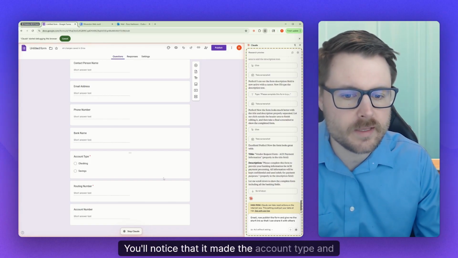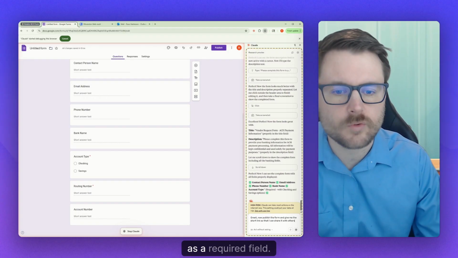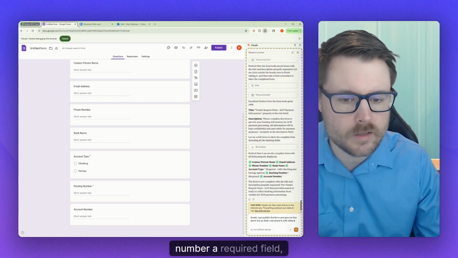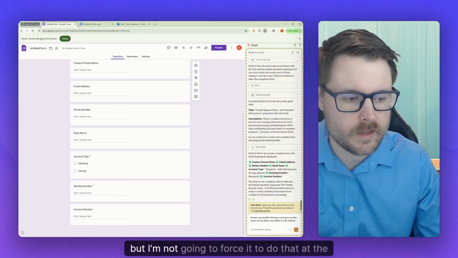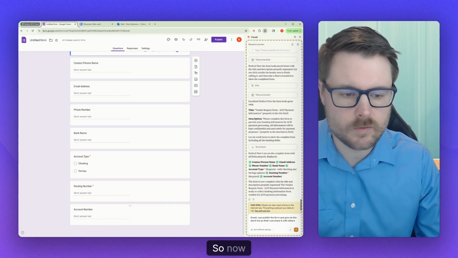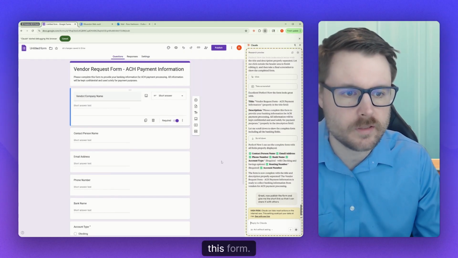You'll notice that it made the account type and the routing number a required field. We probably also want to make the account number a required field, but I'm not going to force it to do that at the moment. So now let's ask it to publish this form.